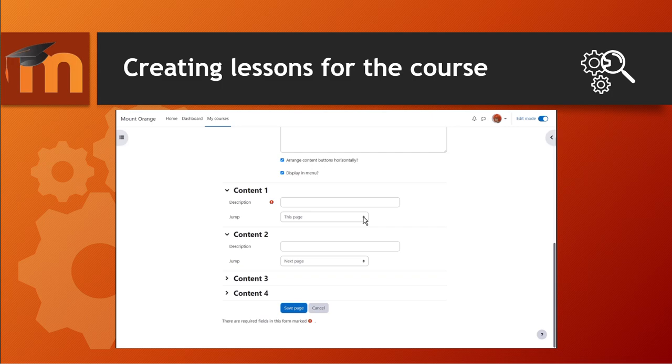This is the first page, and here are the options to jump to. We'll leave it at this page for now as we haven't made any other pages, but when there are other pages, these will appear as names in the list of options. So one jump is video and goes to the next page. The other jump is text and also goes to the next page.